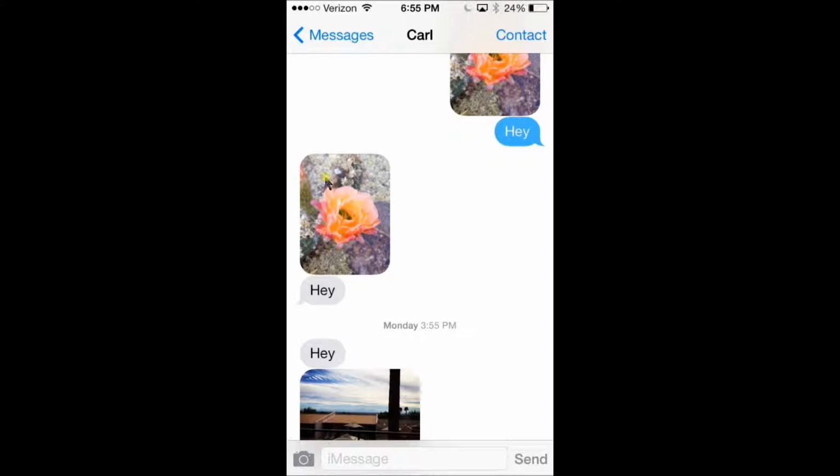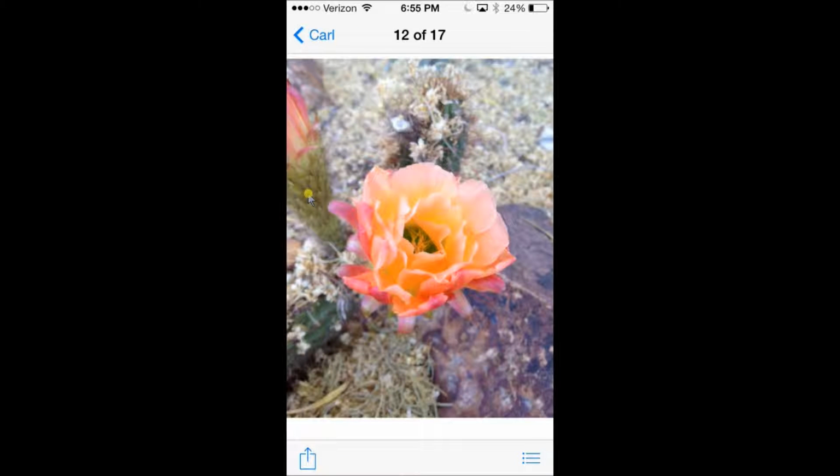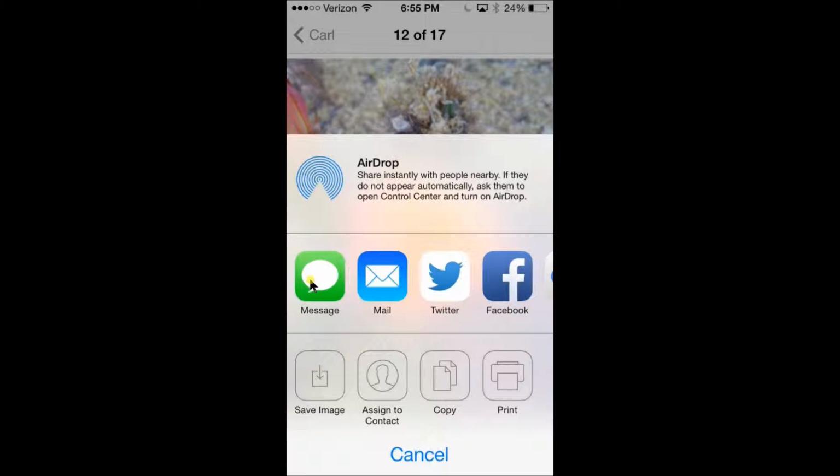By touching the picture that you want to save, as an example, this flower here in Arizona, I touch it, it opens up, and I have an option on the bottom left here to either message it to somebody else, mail it, or maybe attach it to a social network, or I can save the image, assign it to a contact, copy it, or print it.